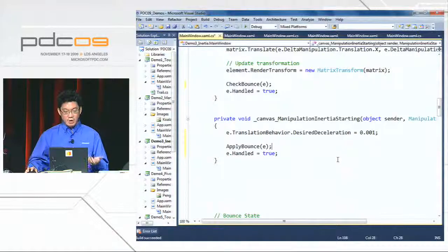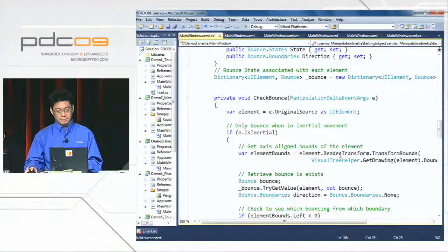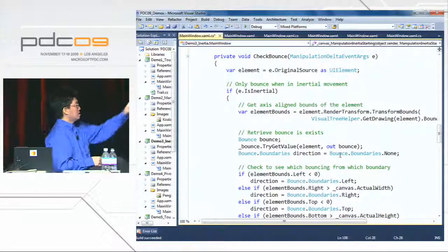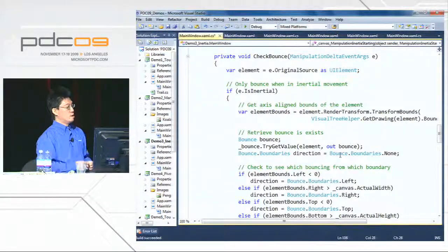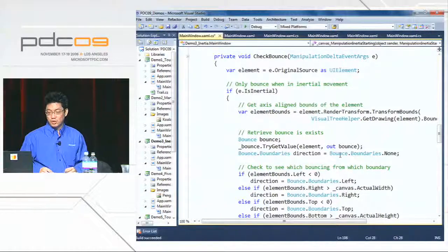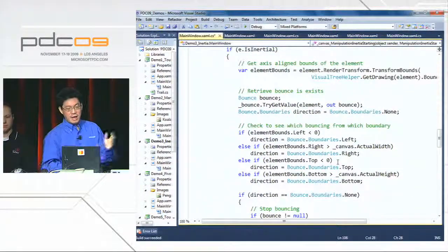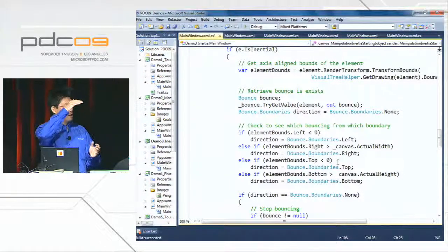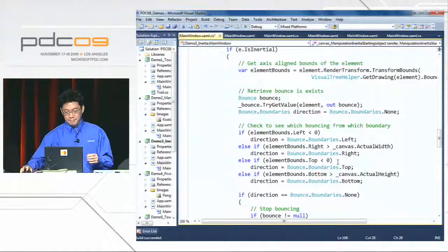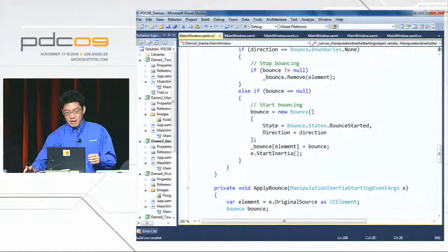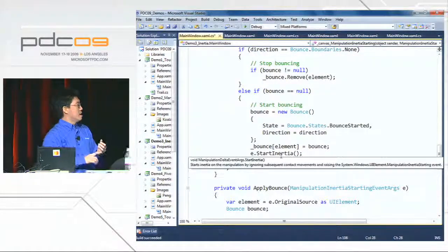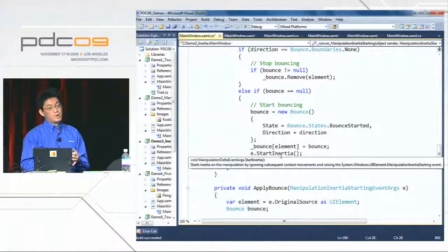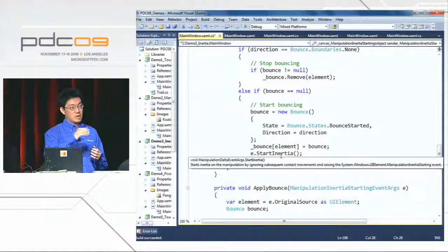So let's take a look at how we implemented these methods. In the check bounce method, first we get the element bounds of the element that you're looking at. And we're doing a simple check against whether the element bounds have moved past the left, moved past the top, and moved past the right and bottom. And then at the end of that, we call the start inertia method on the event argument. What that does is initiate a new phase of inertia.